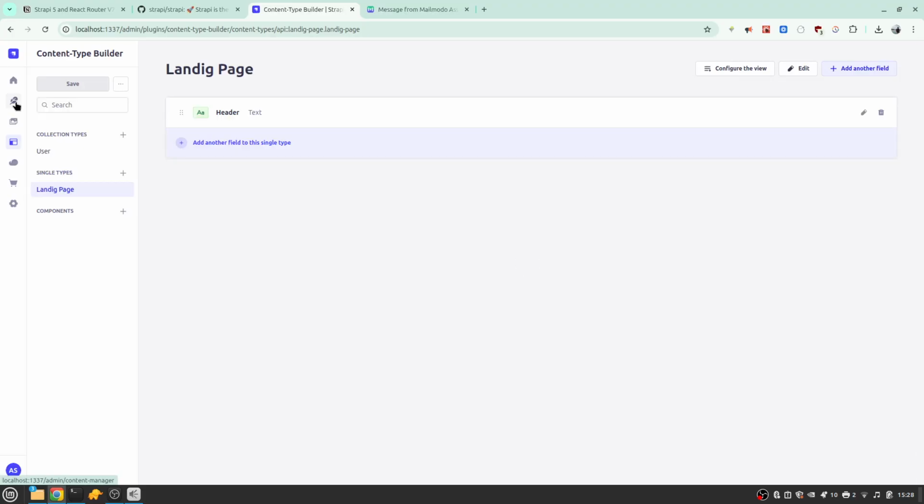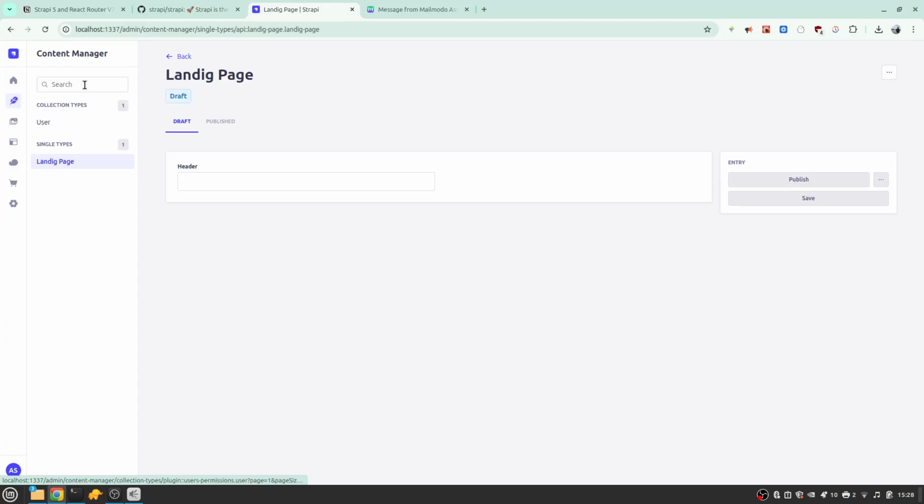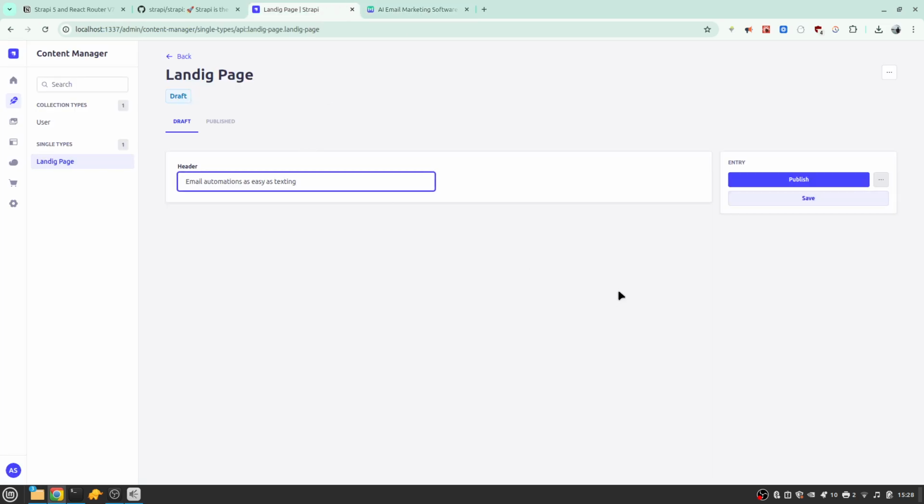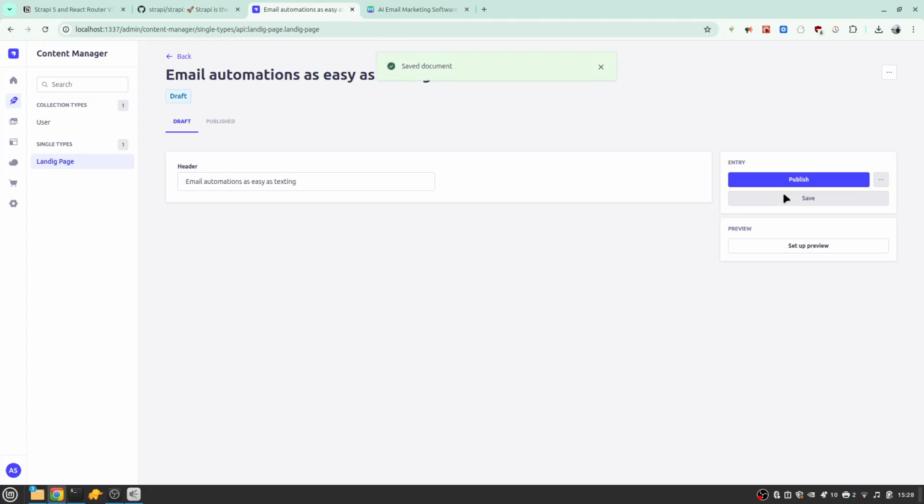All right, and then you can actually go to Content Manager, landing page. You can actually add something like this. We copy this text here and paste, and press save and publish, and it's done. It's saved. It's published. This is the particular text that exists in landing page with the header.